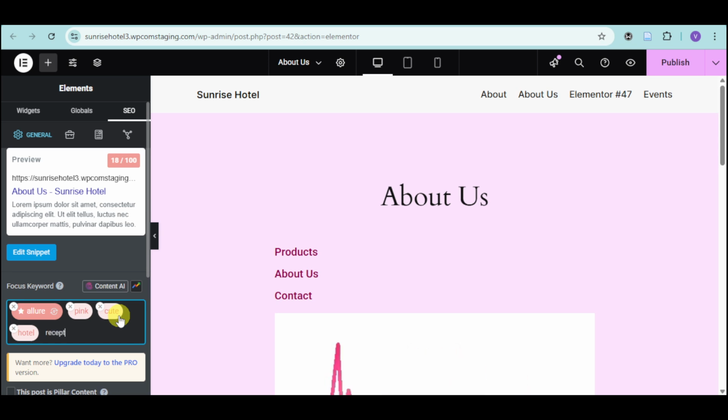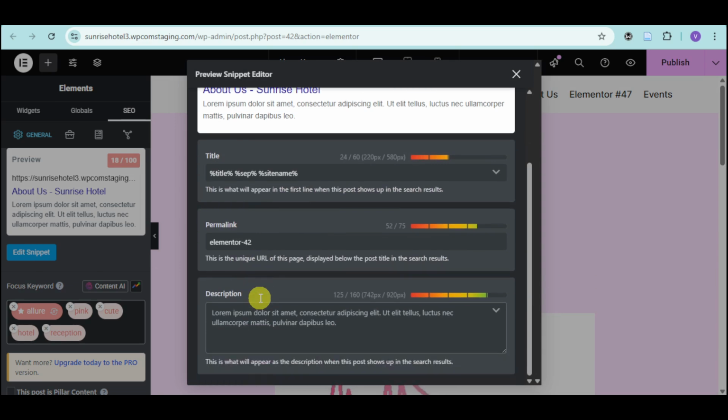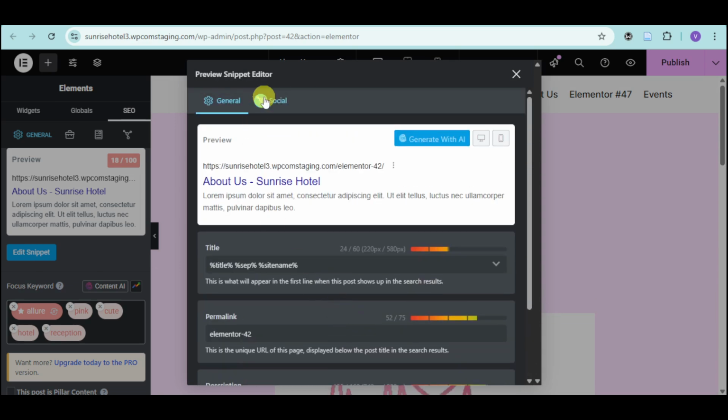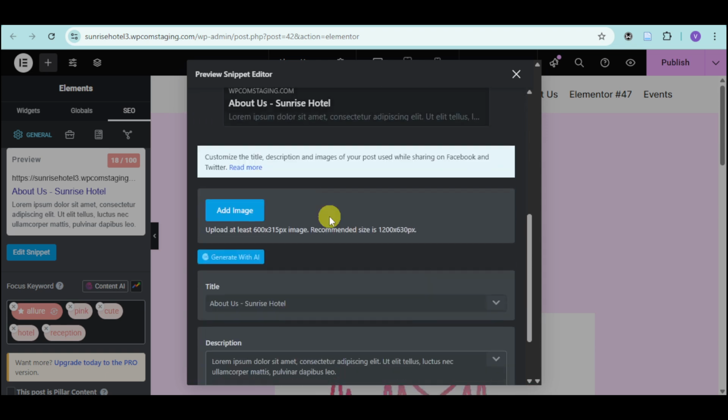So once you have inputted right here the tags and keywords that you would want, they should be able to be added right there. You can also click on this edit snippet option and edit in here the title as well as the permalink as well as your description. You can also head over right here to your social in order to change what your social would look like.